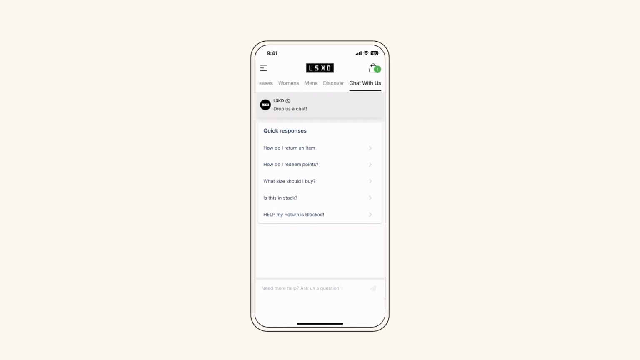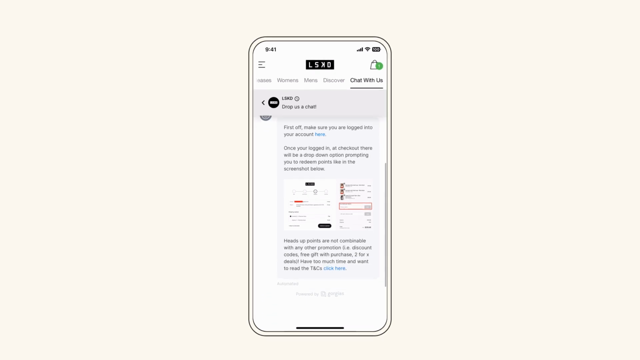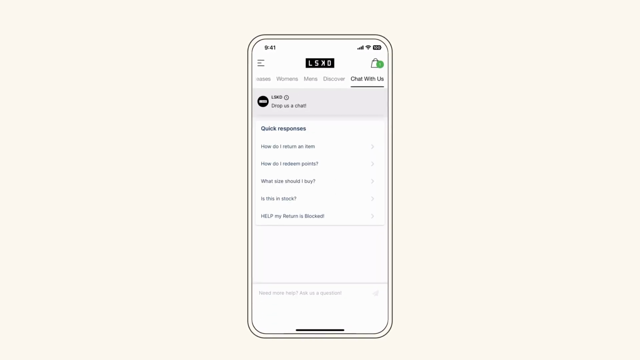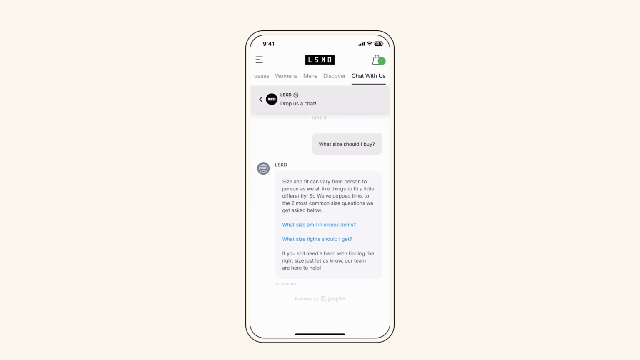And that's where Gorgias comes in. Gorgias is an in-app help desk that allows you to retain more customers and boost revenue. And now with custom code blocks, you can bring Gorgias straight to your mobile app.